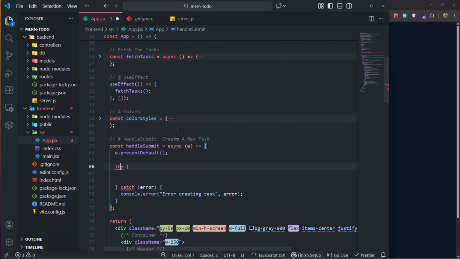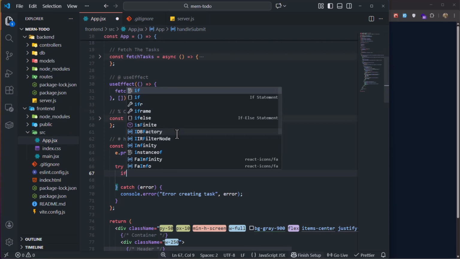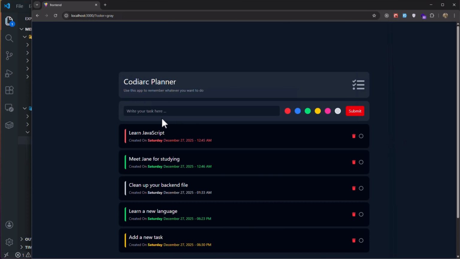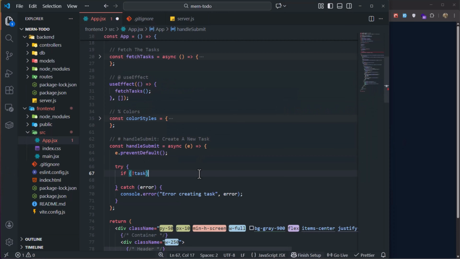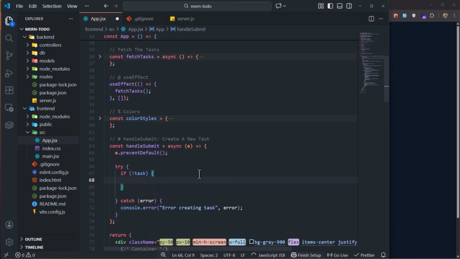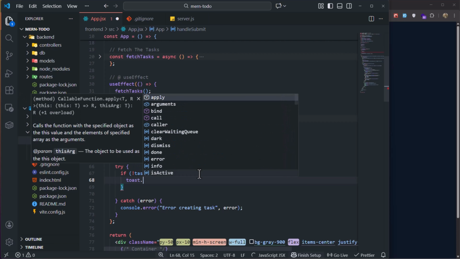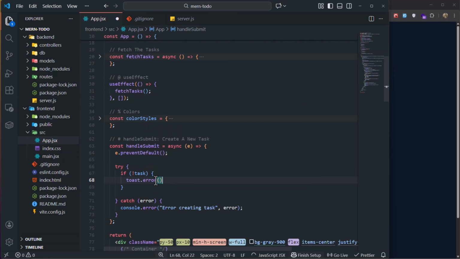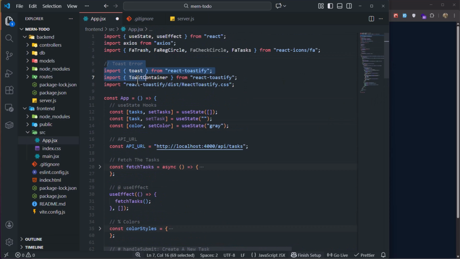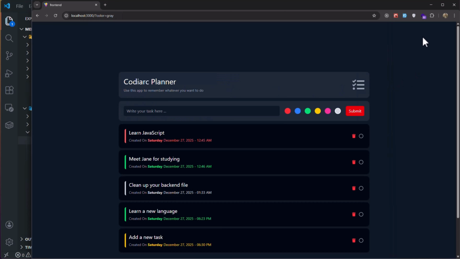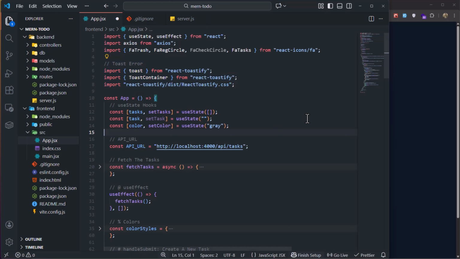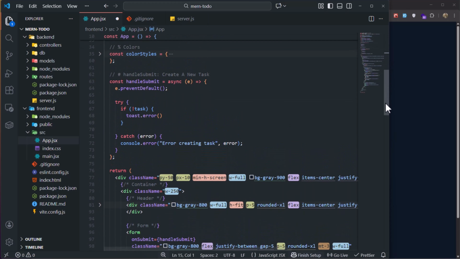But in the try, I am going to first say if there's no task, I mean if the task input is empty and the user tries to submit the form but doesn't write anything, we're going to have a toast error. You remember that we actually installed a package called React Toastify. We imported the things here because we want to show a toast error at the corner of our application. So we just need to show a toast error, and the error should be: you must write a task.